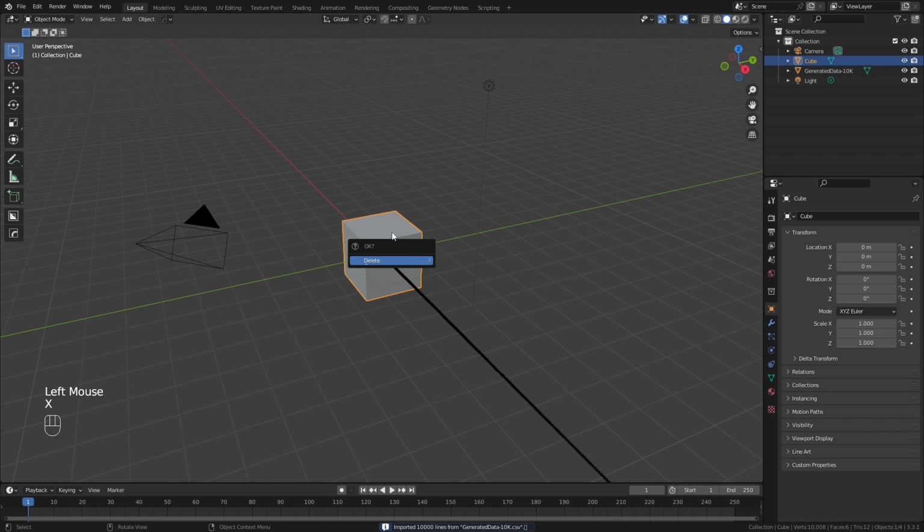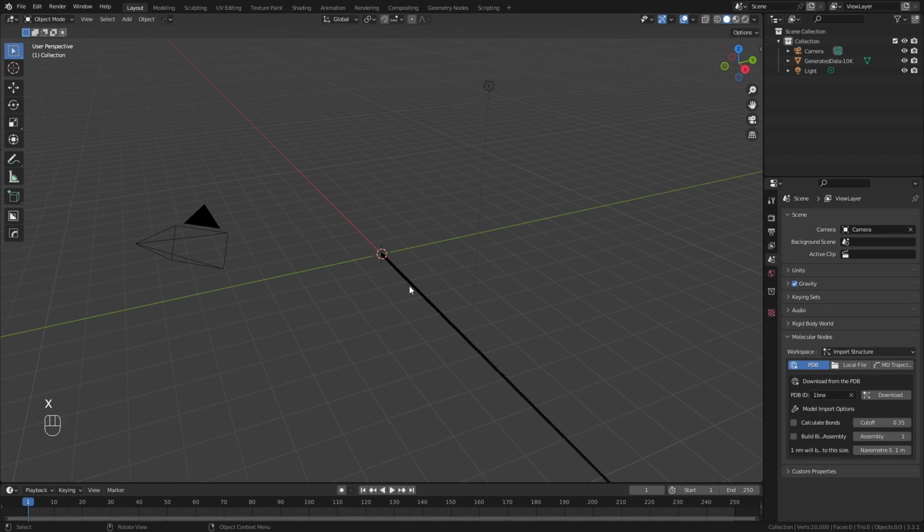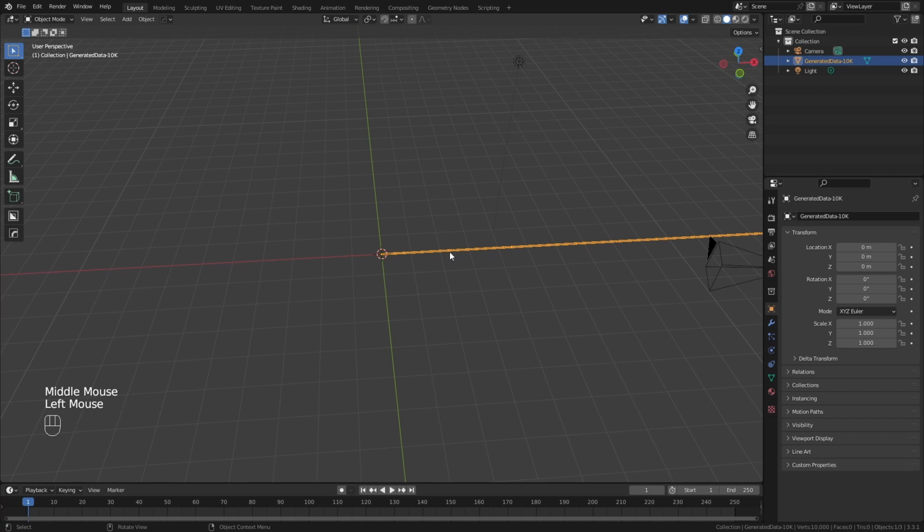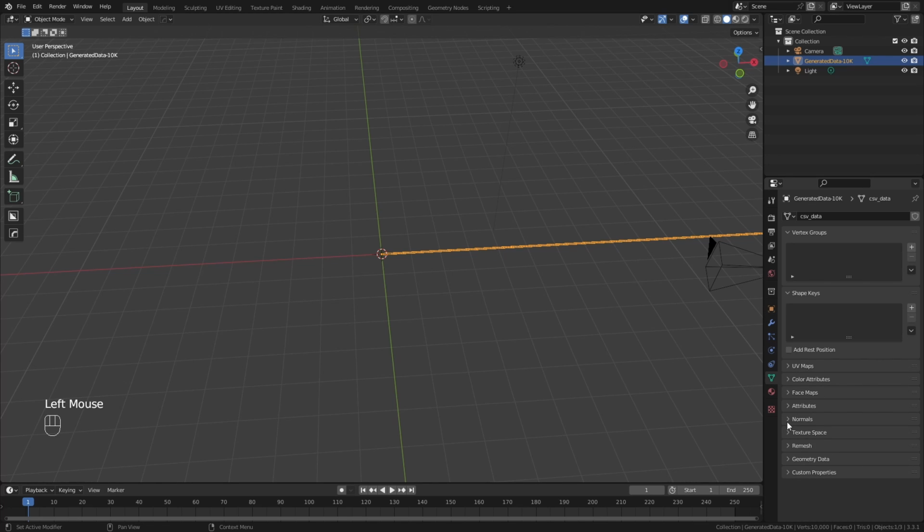I'll delete the default cube, and we can see that we're left with our data, which is essentially a straight line of points. If I come to the object data properties and scroll down to attributes, you can see Blender has imported, using the add-on, all of the attribute values for every single point. So X, Y, Z, data 1, and data 2, and there are exactly 10,000 points, which you can see in the vert count at the bottom right here.